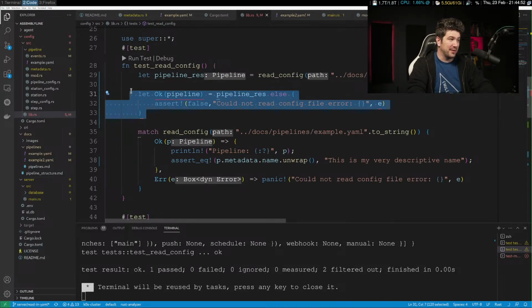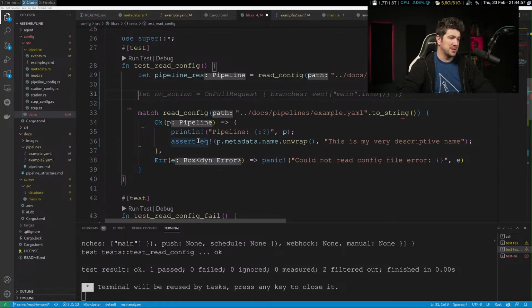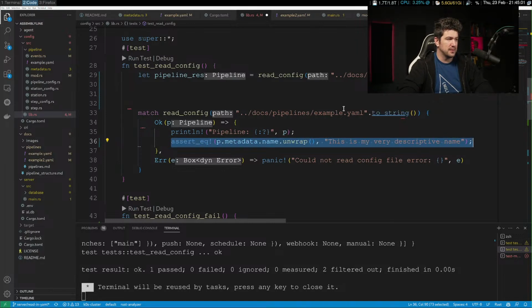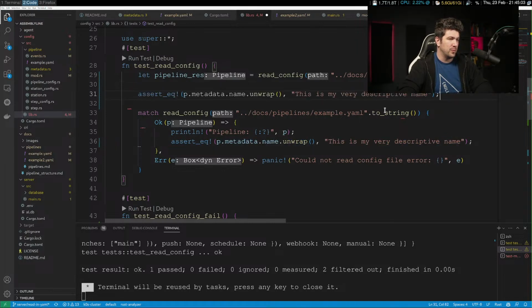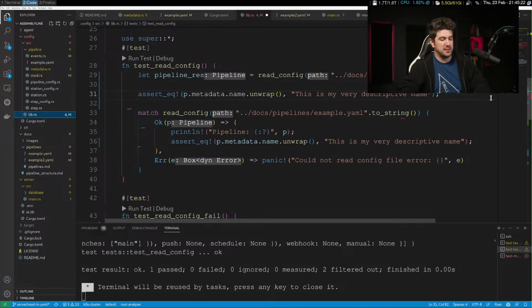I'm just going to write this out, though, as I would. And then, let's see. What do we want to assert? We want to assert on things like this. Let's do this. We expect that name. What else can we check? We should have 2 steps. So let's validate that we have 2 steps.